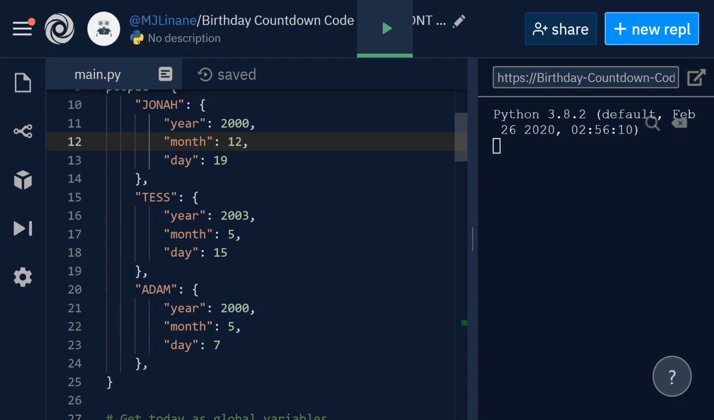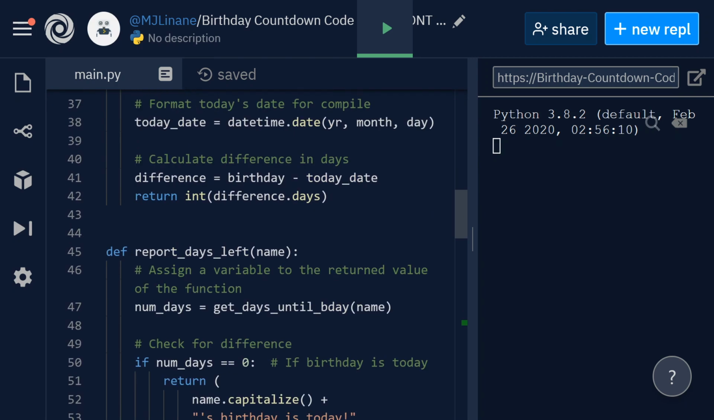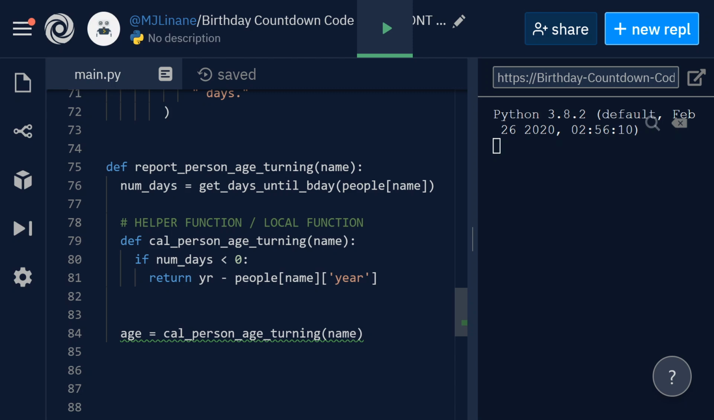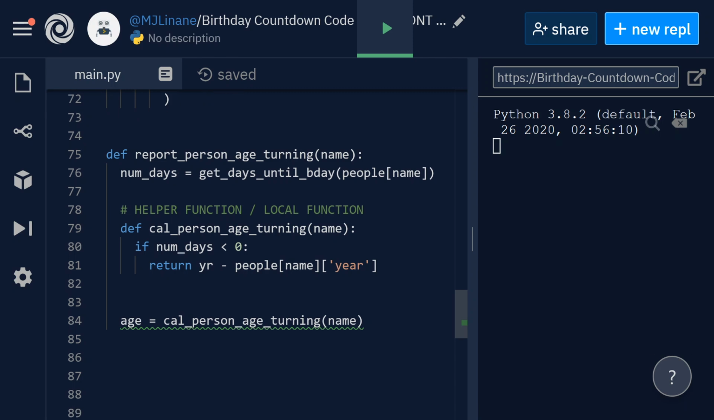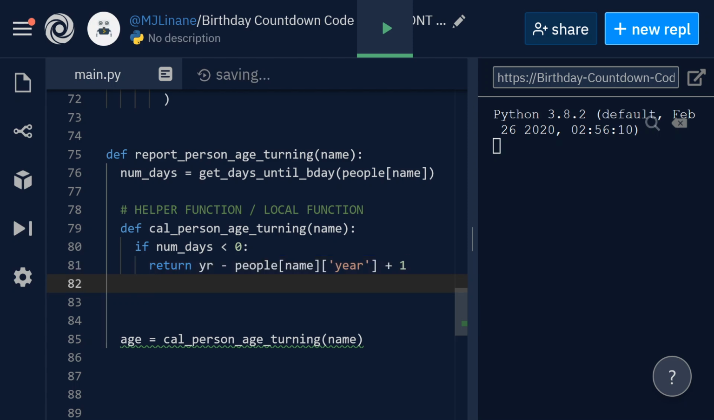So their birthdays are negative now, and in the next May, they will not be turning 2020 minus 2000 or 2003. They'll be turning that age plus 1. So say if they turn 20 this year, on their next birthday they're going to turn that amount plus 1. So down here, back in our function, if num days is less than 0, return year minus people plus 1. And that will handle the fact that they're getting older in the next year.